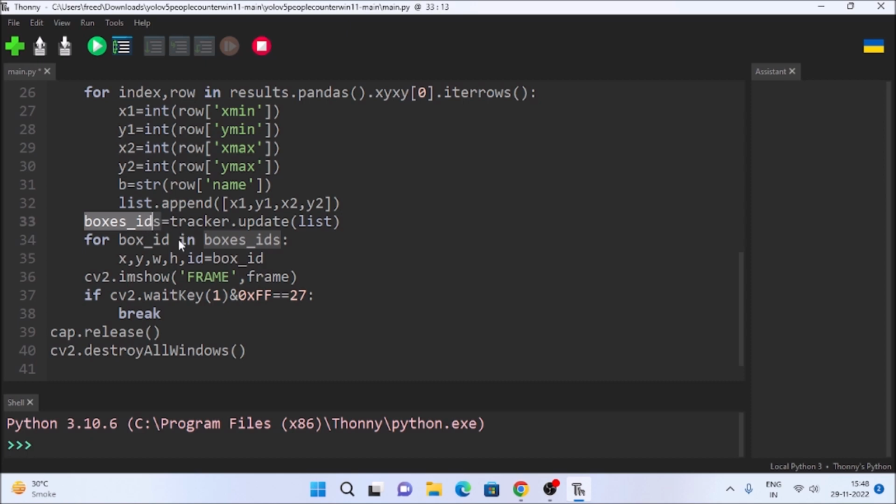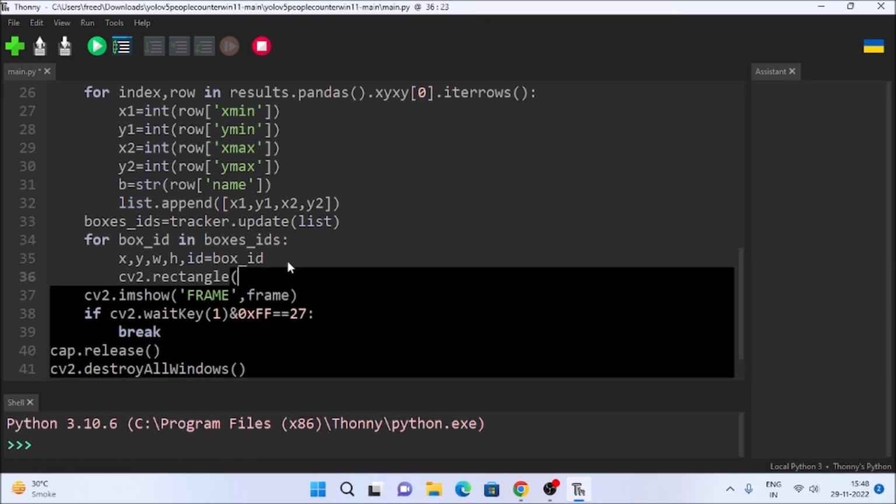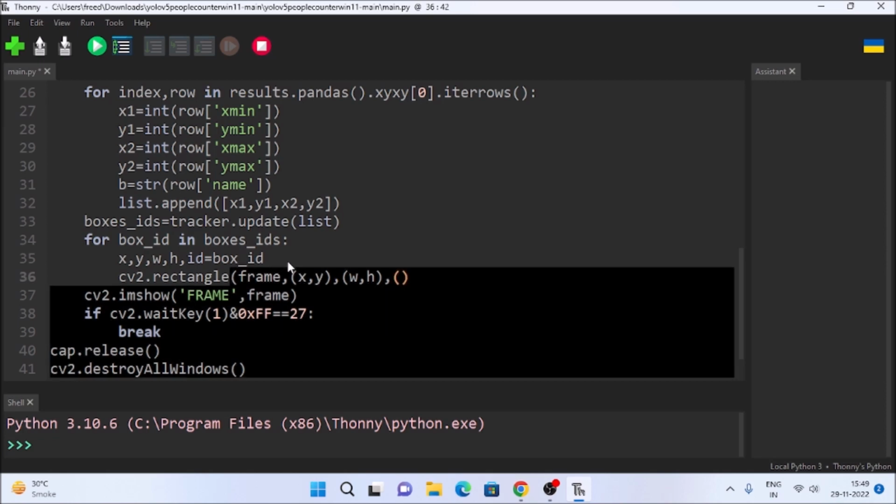So we are going to simply call all these things with the help of a for loop inside box ID. So this box ID is now our X, Y, W, H and our ID number. Simple. Now we have our X, Y, W, H coordinates, now we can simply draw a rectangle. cv2.rectangle, and inside that we are going to mention where we want to draw the rectangle. We want to draw the rectangle on our frame. Then we need X and Y, then W and H, then we need color.